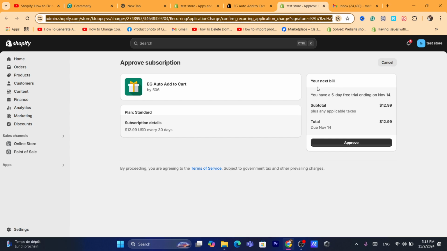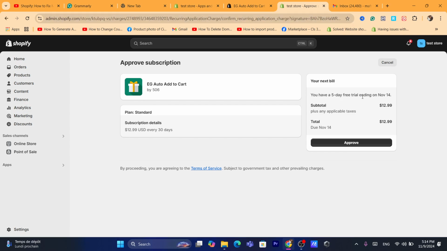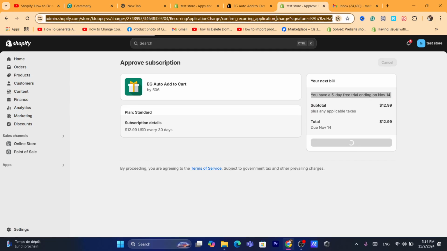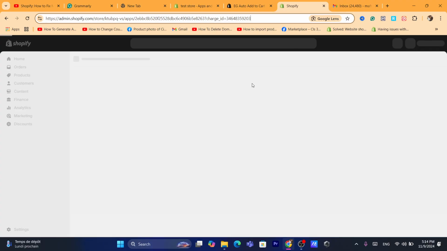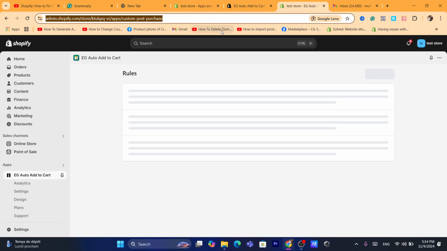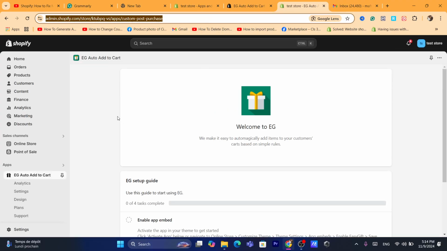They are going to give you a 5 day free trial ending on November 14. As you can see, 5 days. So if you don't like the app, you can always delete it before they charge your card. Click on approve. Like I said, they are not going to charge your card now. If you don't like it, within 5 days, make sure to remove the app from your Shopify store.